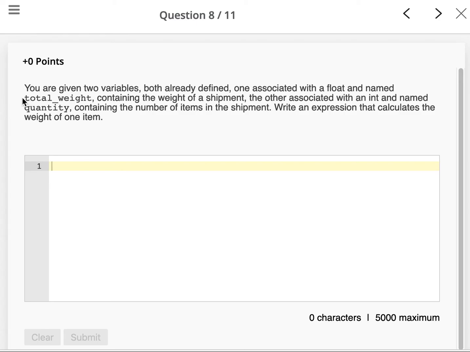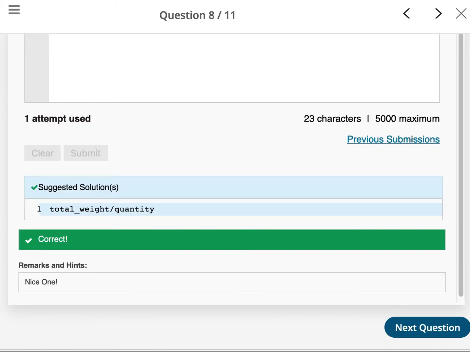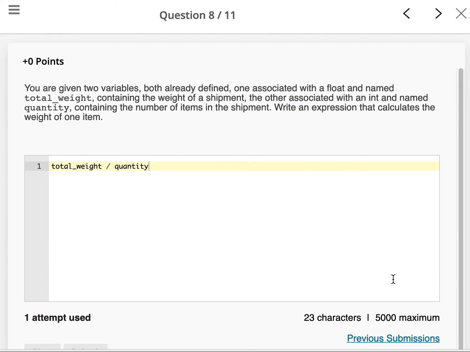So if we read this carefully, we see we have a total weight, and if we divide the total weight by however many items there are in the box, then we will know how many items there are in the box. And that is, for example, how you can calculate in chemistry the weight of particular atoms or particular elements, knowing how many there are in a total.